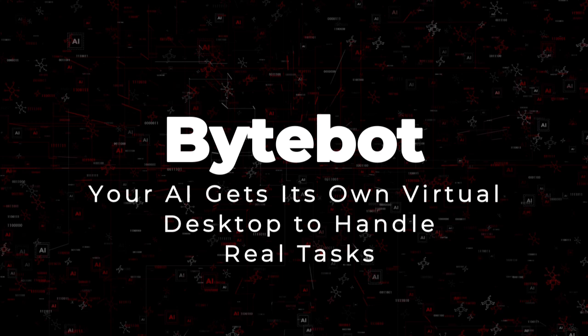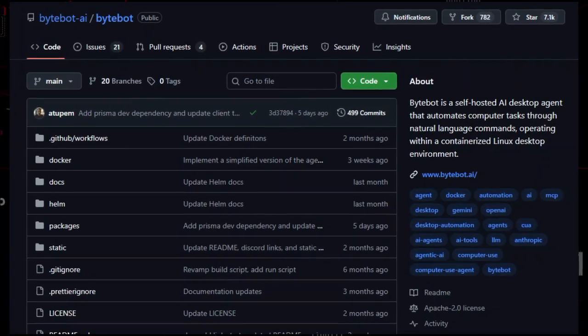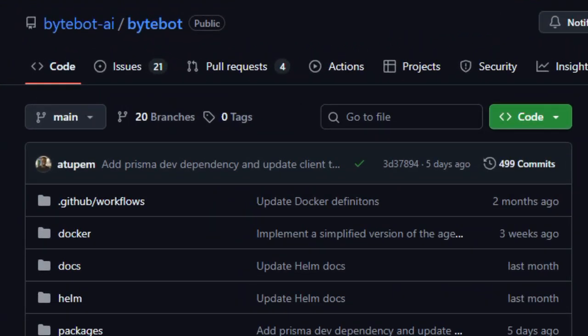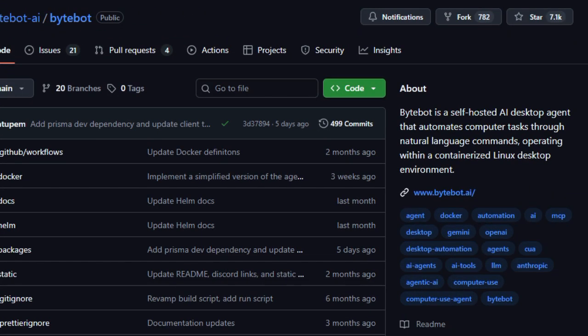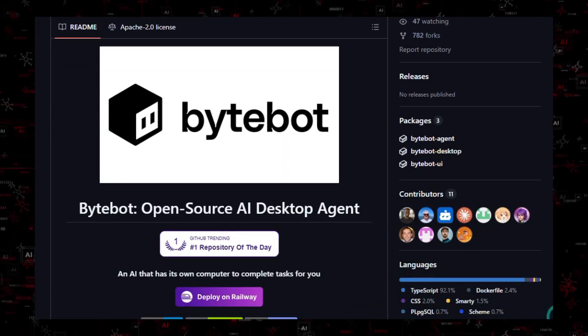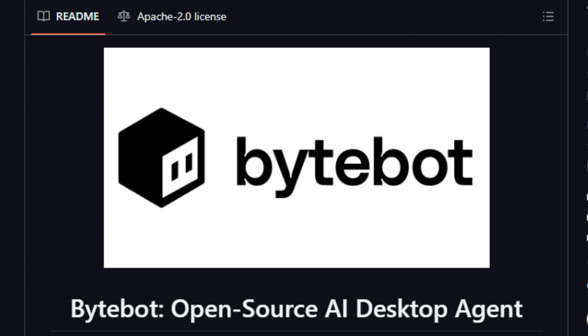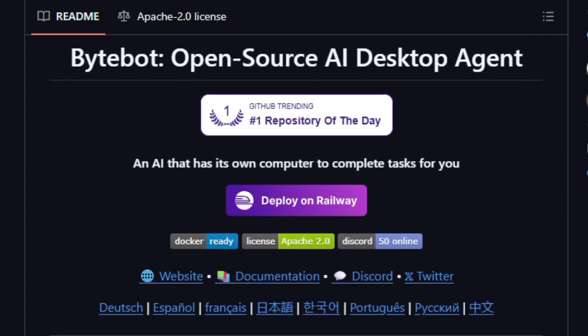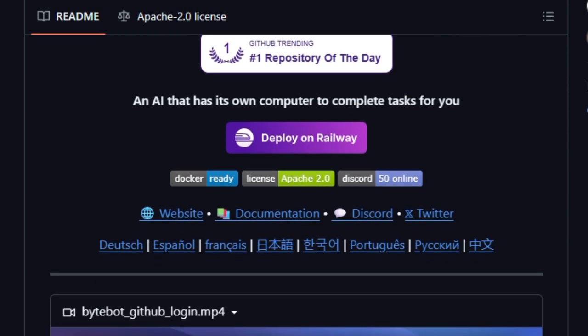Project number 7, Bytebot. Your AI gets its own virtual desktop to handle real tasks. Bytebot redefines how automation works by giving AI its very own virtual computer. No longer confined to browser-only scripts or rigid process flows, it lives inside a containerized Linux desktop, so it can open apps, move files, log into websites even with two-factor authentication, and process documents, all driven by simple, plain English instructions.